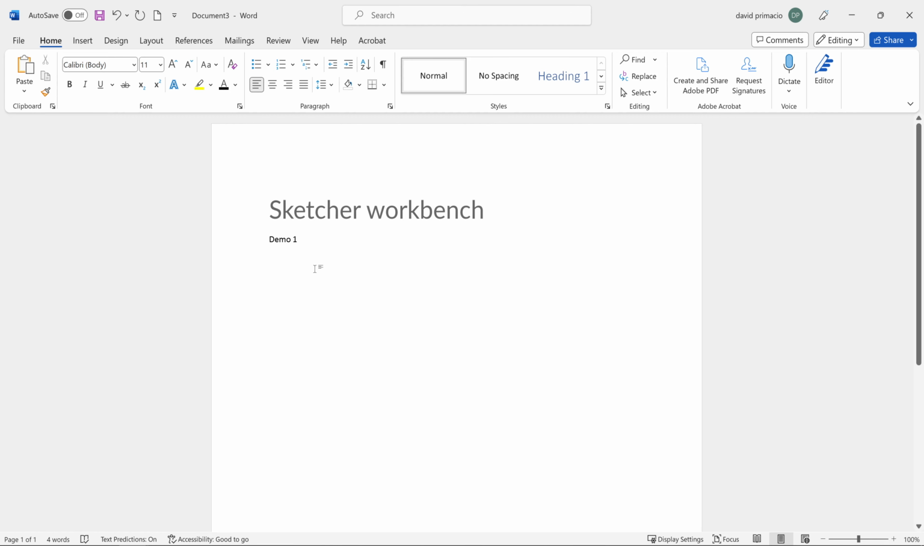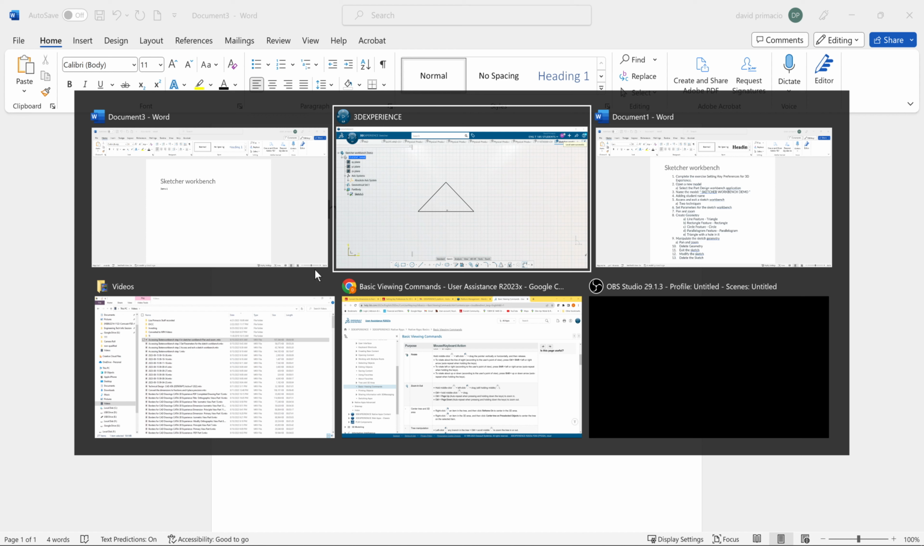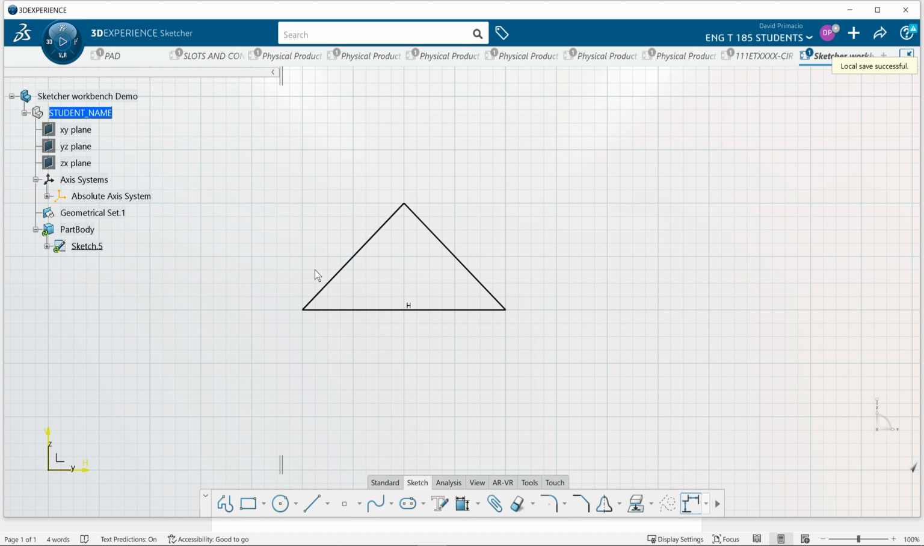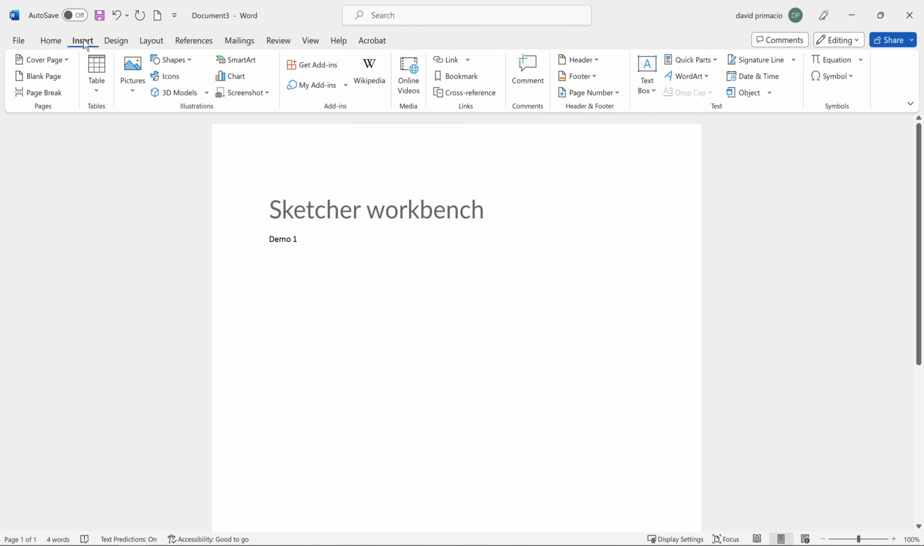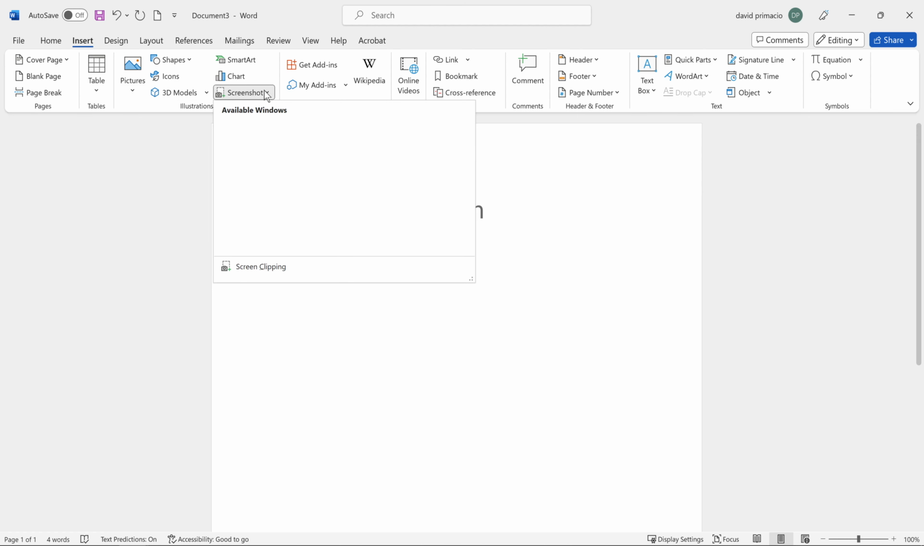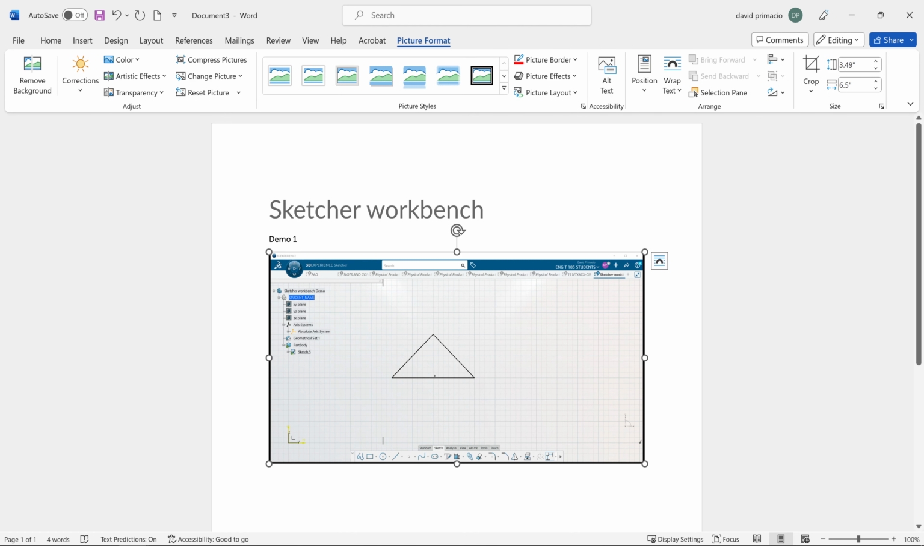Again, Alt, Tab, comes up with the window, lets you see all the windows that you have access to. When you have the window you want, you just let go. So Alt, Tab, let go of the Alt button, and it takes me right here. Then what you can do is hit Insert. Insert screenshot, and there's my screenshot. I could just click on it, and there's the proof that I created the triangle.